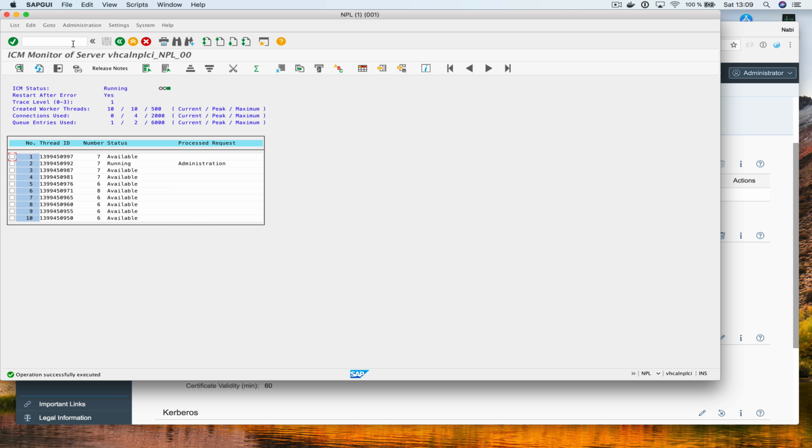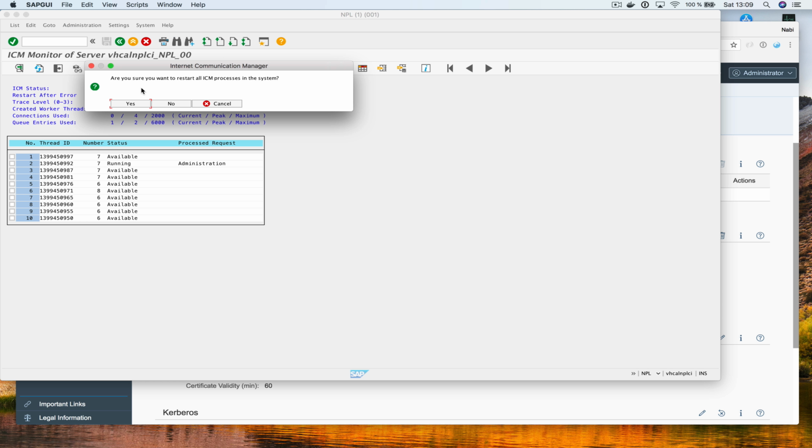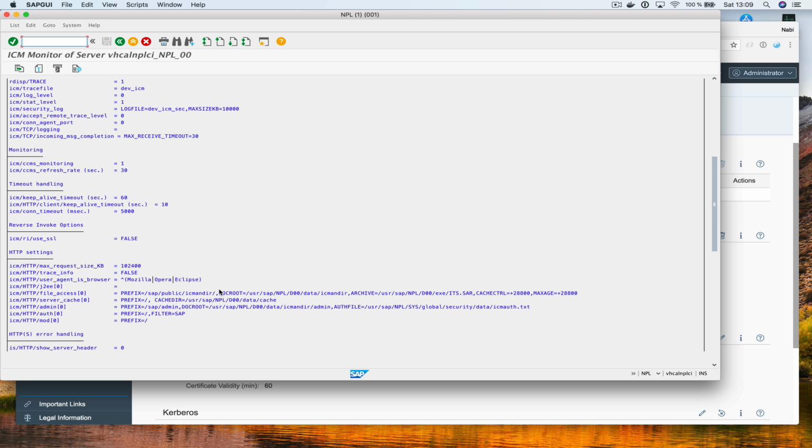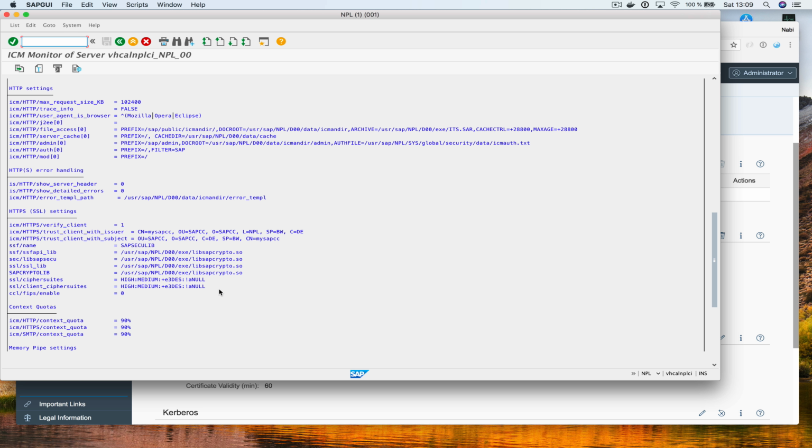SMICM, I think I had a typo right here. And then we can simply go to administration, ICM, hard shutdown, and then we simply choose global right here. We say yes in here, and that's it. And next we can check this by going to go to, and then we say parameters and display. Let's see if our parameters are now in here somewhere.